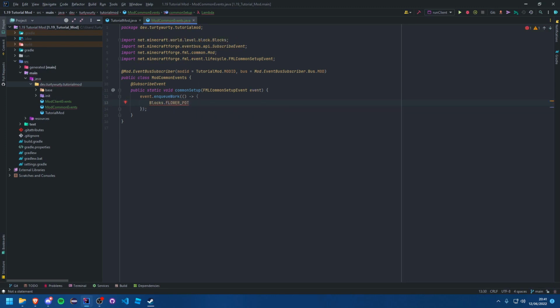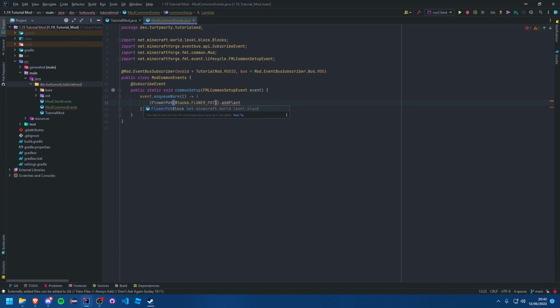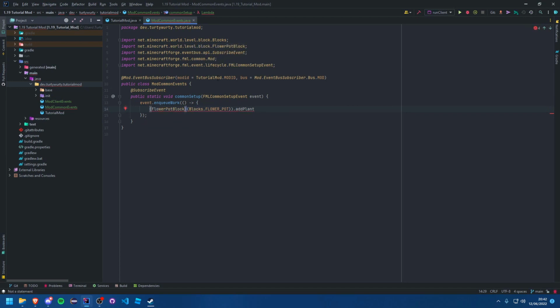And then basically what you need to do is Blocks.FLOWER_POT, and then you want to call addPlant. Now this is a method inside of FlowerPotBlock. However, because Mojang is stupid, we actually have to make sure we cast this. So let's just cast to a FlowerPotBlock. Did that slightly wrong. It's meant to be like that. I messed up my brackets there. Is that right? No, one more. There we go.